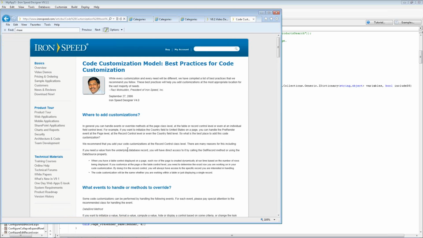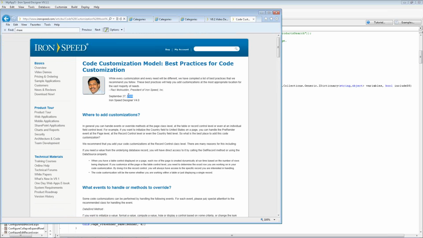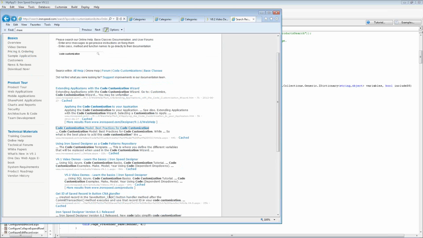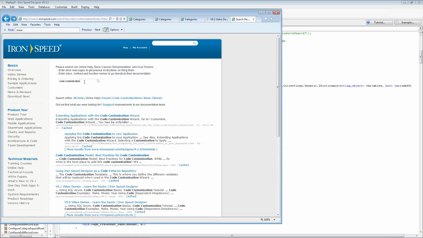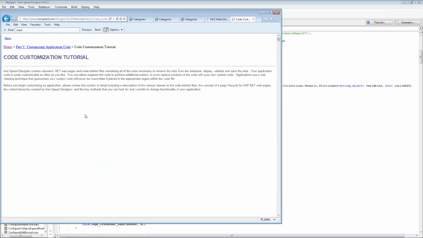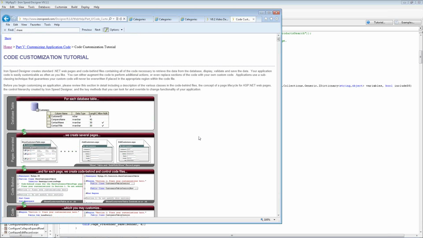Here we go. Code customization model best practices. That's an article. You have to watch the dates on some of these. This is from 2006, so I think you have to take that with a grain of salt. There's videos there. There's a whole section, though, on the code customization. Let's see. Maybe it's architecture. Here we go, code customization tutorial. Actually, that's what was suggested. This is a great section here.